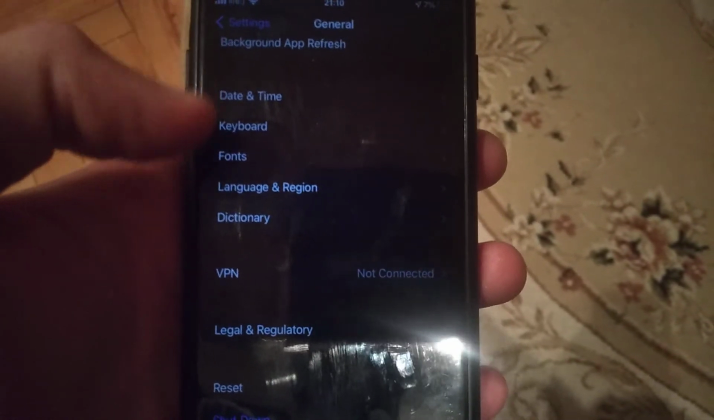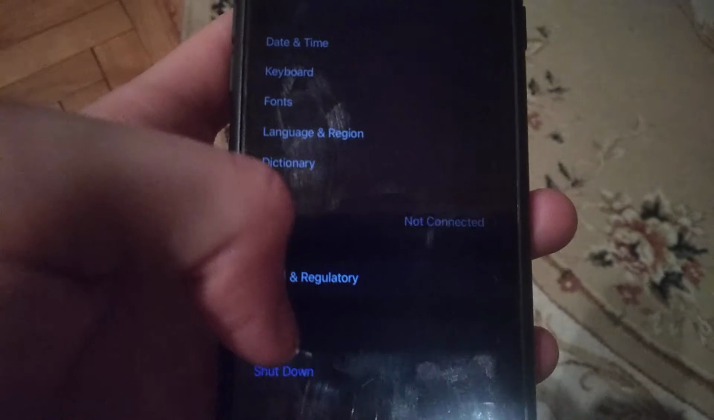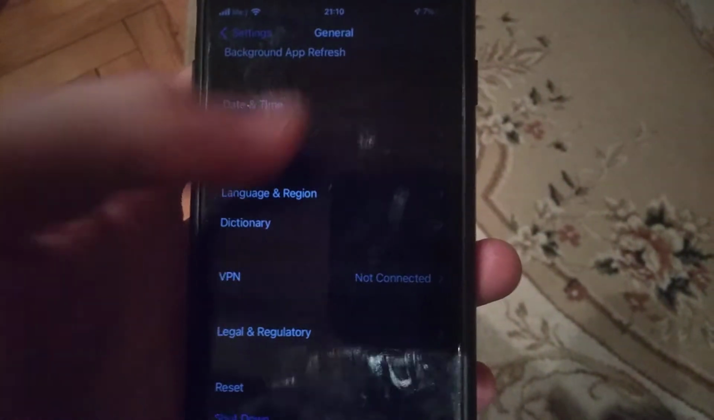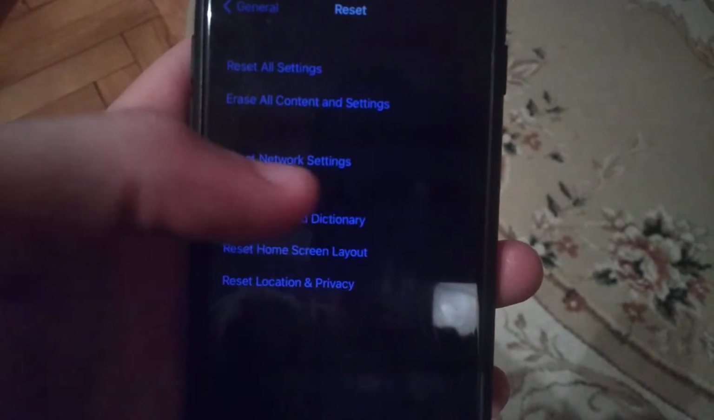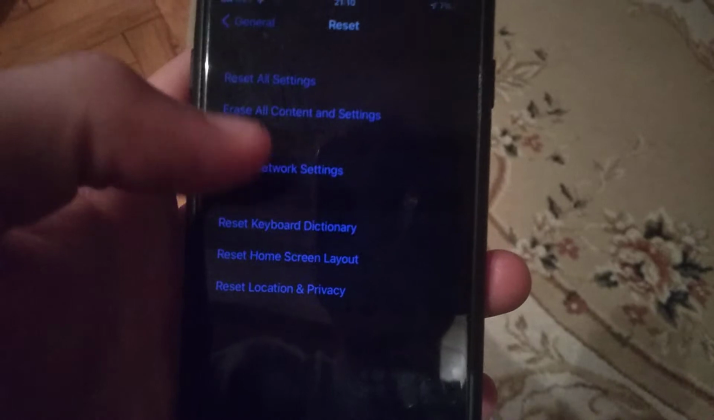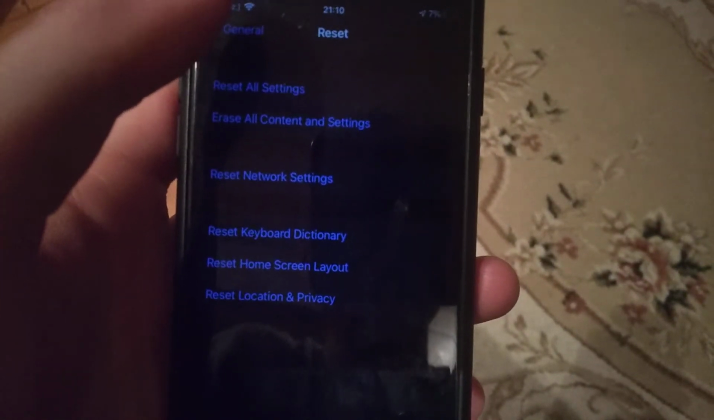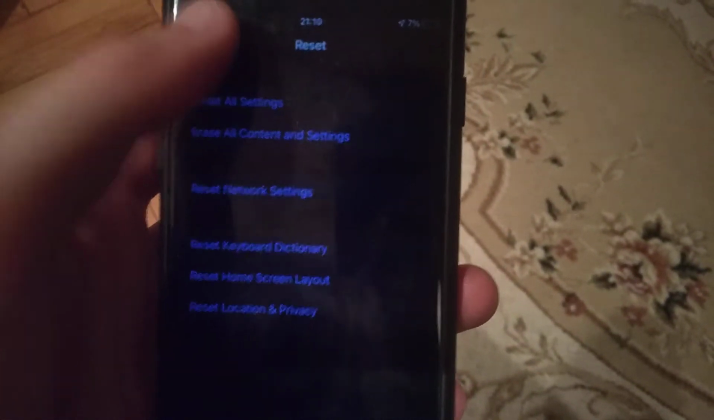If it doesn't help either, you can also try to go to General again and find Reset. Open Reset, and here you will see Reset Network Settings. Just tap here to reset the network settings, and sometimes it helps too.